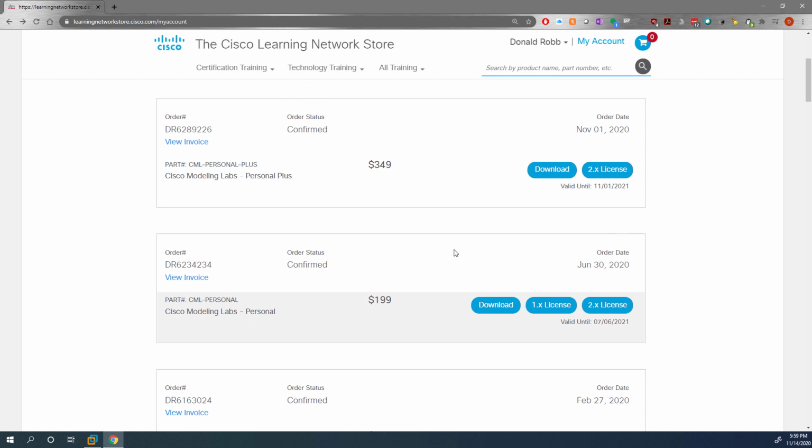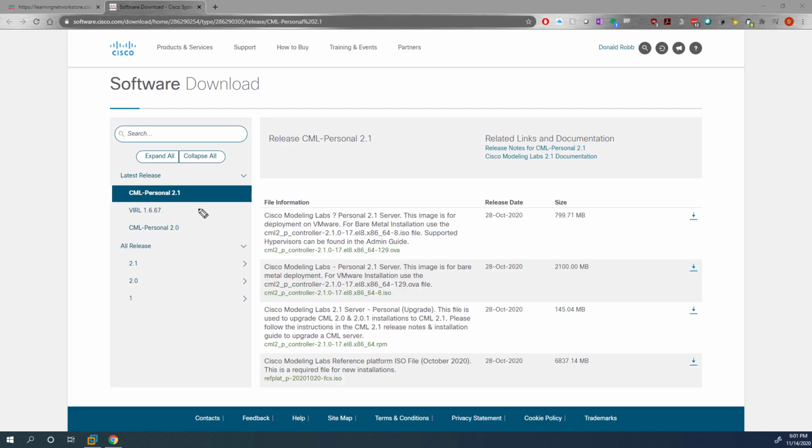So to download the binaries, I can click on either version. I will go ahead and click on the personal because that's what I'm going to be installing. On the download page, we have several files available to us. The main one that we want is the OVA. This is the actual solution. And also we want the reference platform ISO. This stores all the images that Cisco CML uses, such as the routers and the switches and the Linux servers and such. There is also an ISO option if we want to install this on a bare metal server, and there's also an upgrade option, but we're not going to bother with that.